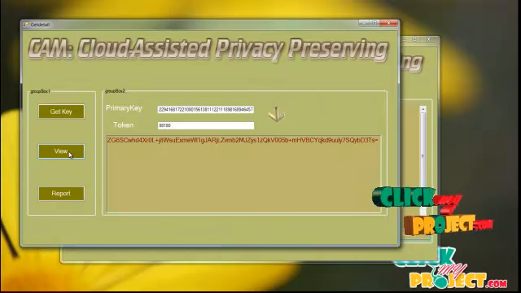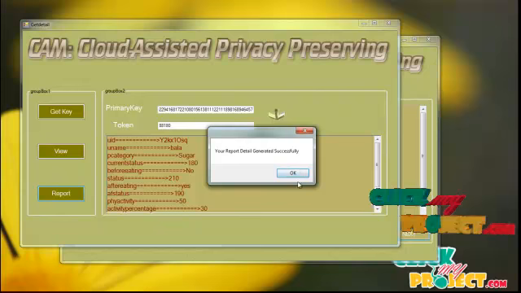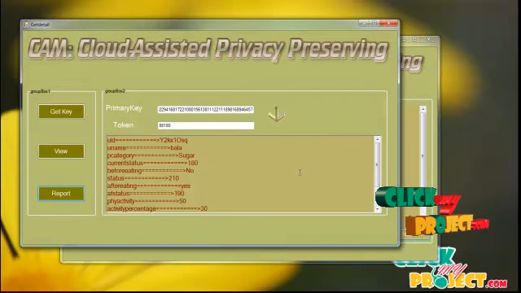The admin will check the primary key and token key for the particular user. If the key is correct, the user information time is shown. Then click on the report button. The user report data is generated successfully, and the user gets the information in online status.